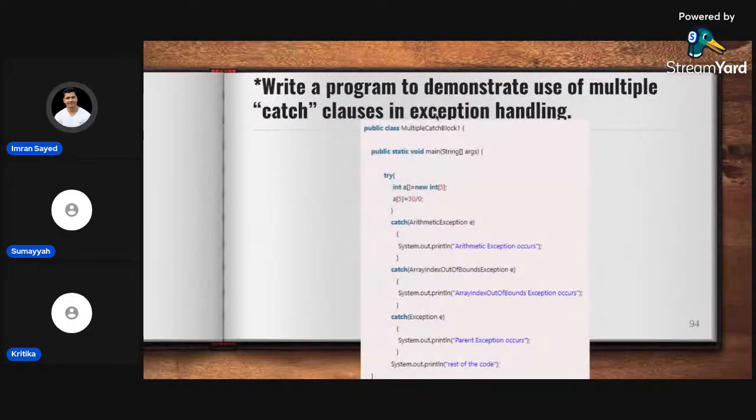Okay. Write a program to demonstrate the use of catch clauses in exception handling. Multiple catch clauses, right? So we have a program with a function called main. We have a try block and we have multiple catch blocks here. So here, we are trying to first declare an array which has 5 length, and I think this is a static array. And then we are assigning the fifth element by dividing 30 by 0. Of course, 30 is not divisible.